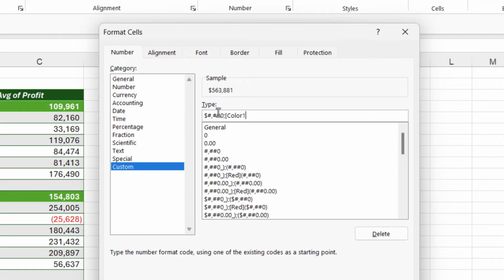So I'm going to use color 10. And you can Google these, just type in Excel color codes and you'll get a list of all of the colors available. So I want my negative values to show in green. I want them to have a minus in front instead of brackets, and I want them to display a dollar symbol, and then we're just going to repeat the formatting that we have for our positive values. So hash, comma, hash, hash, 0.